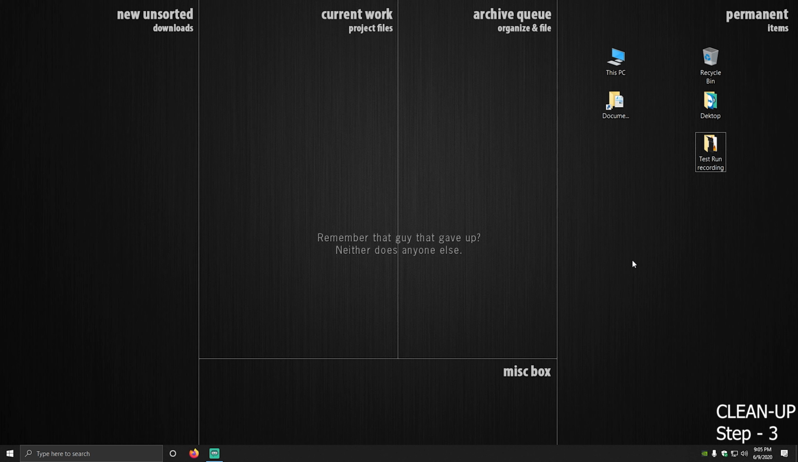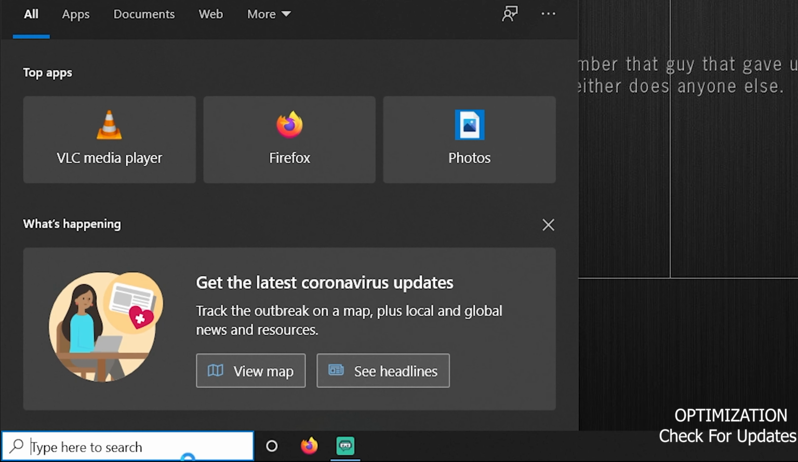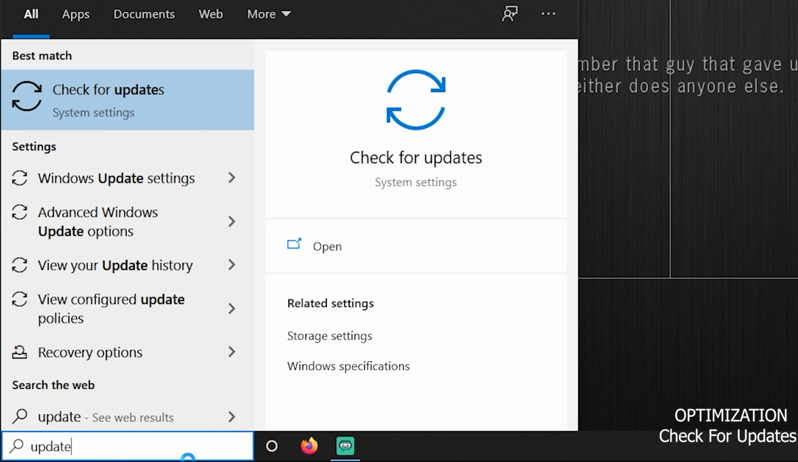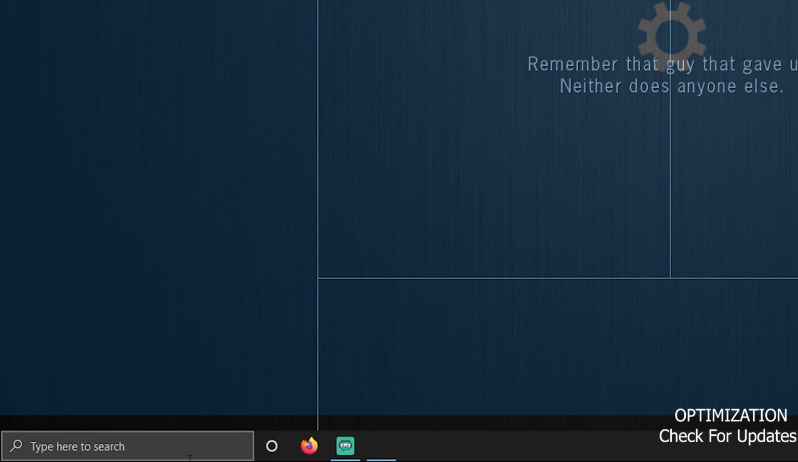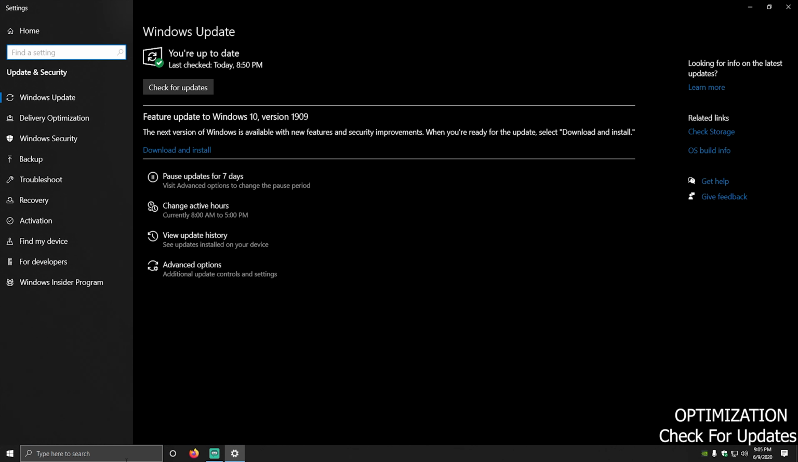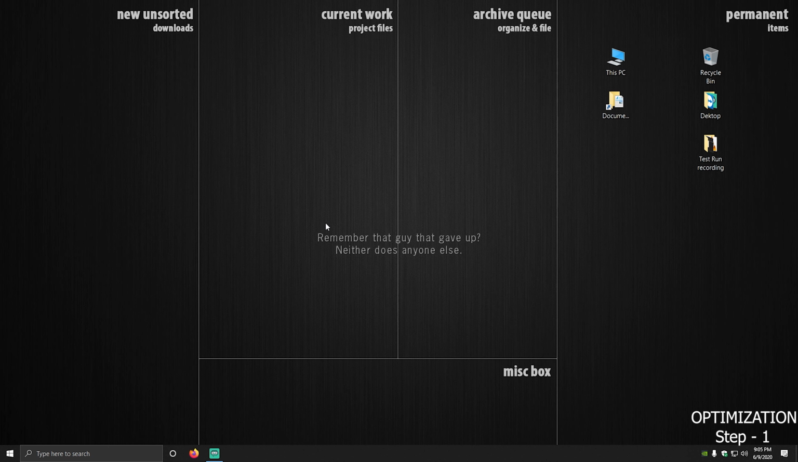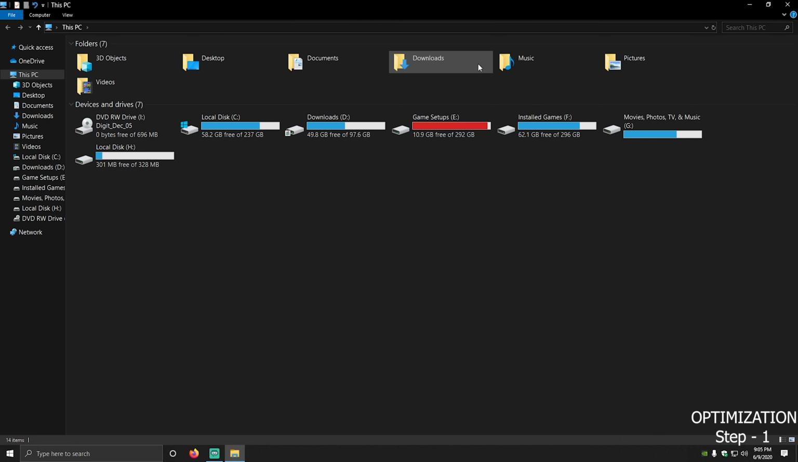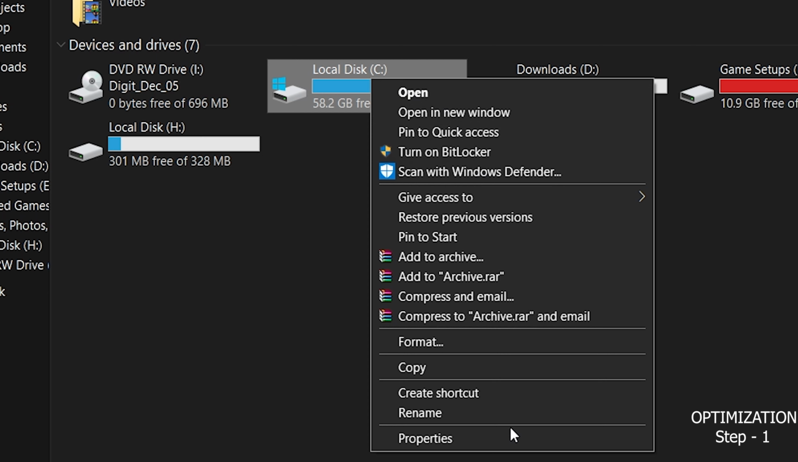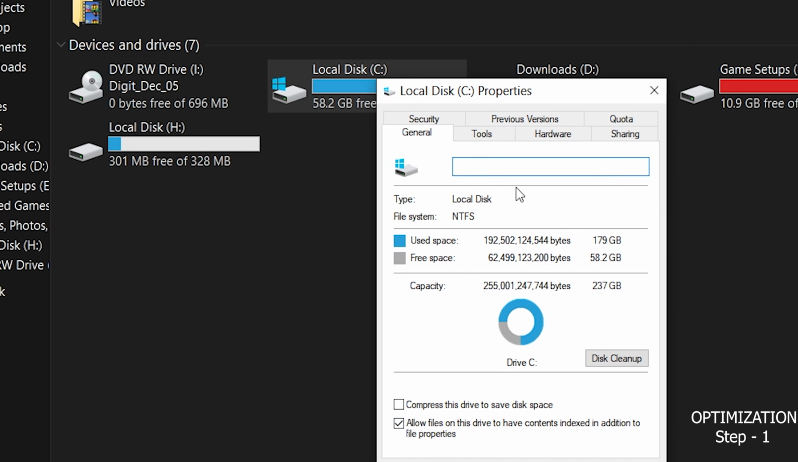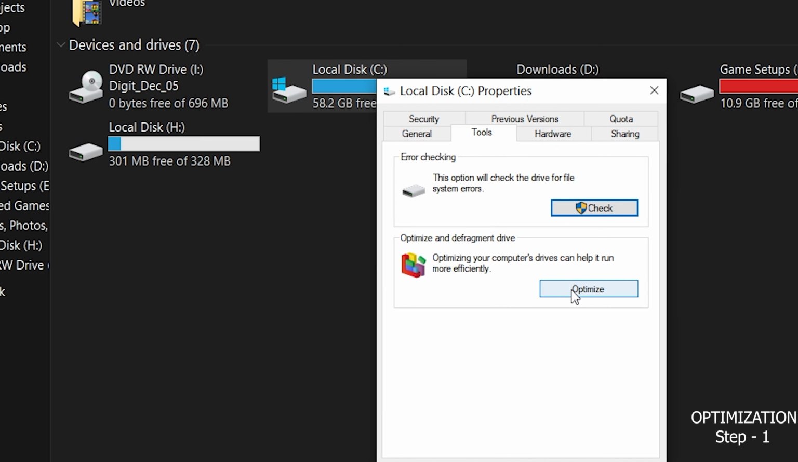Right. Moving on to the next step, which is optimization. Before we jump on to these 7 steps under optimization, it is really important that you check for your updates, Windows updates. Just ask Cortana about it, right? She'll tell you. So check for updates, download and install them. Moving on to the next step, once this is done, you need to go to the My Computer tab, click on the primary drive, go to Properties, go to Tools and hit Optimize.